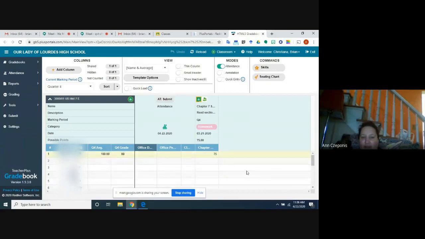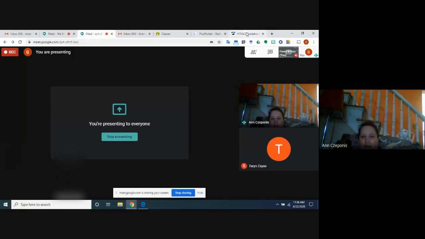And there you go. So that column was made there. You can grade in either place, and now it goes back and forth. So when Brian goes back to Google Classroom and adds those grades, they'll be brought in.